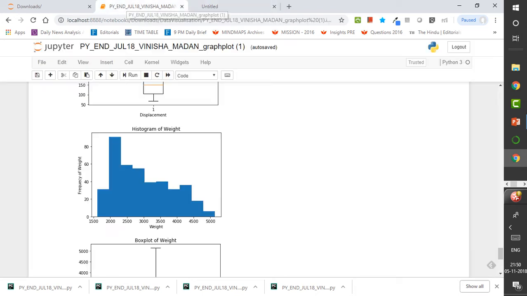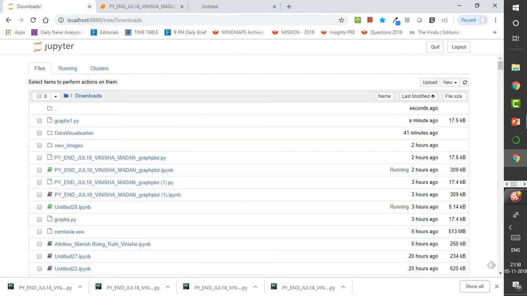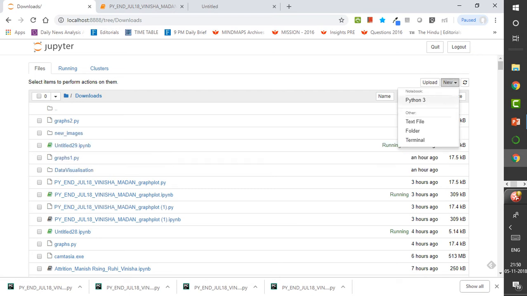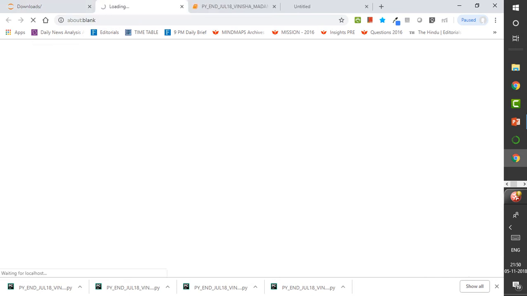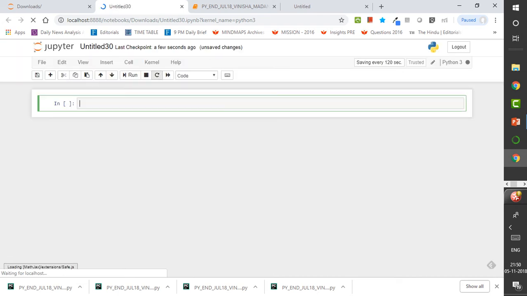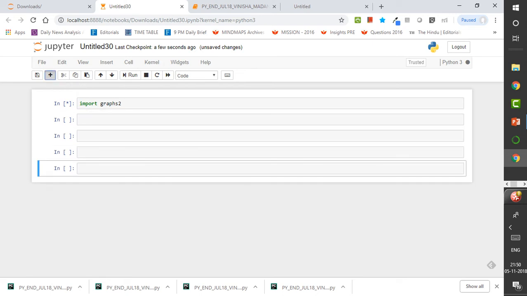I go to Python notebook. I open a new Jupyter notebook, and here we can directly call our package with the function: import graphs 2. Sorry, graphs 2. This was my name. Now it will be getting imported here.